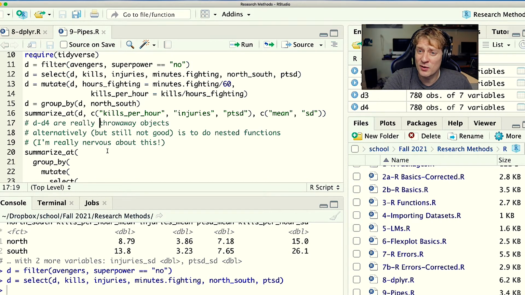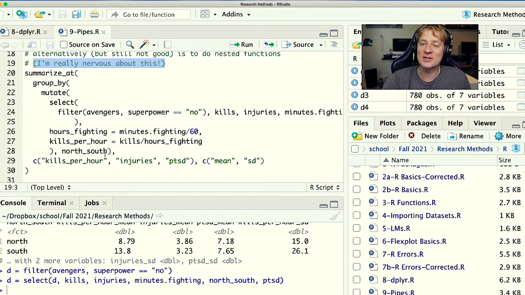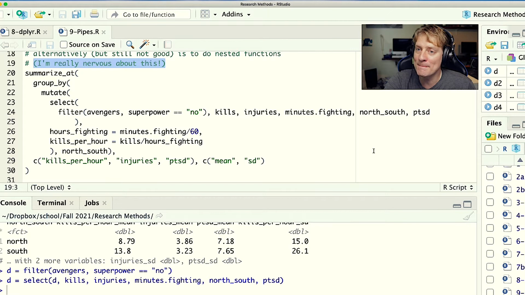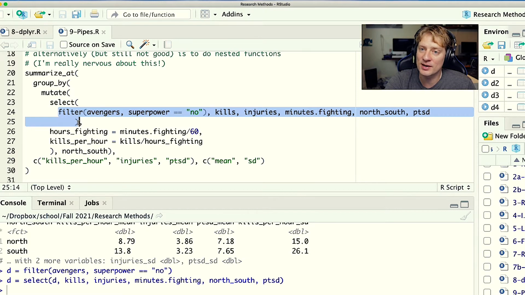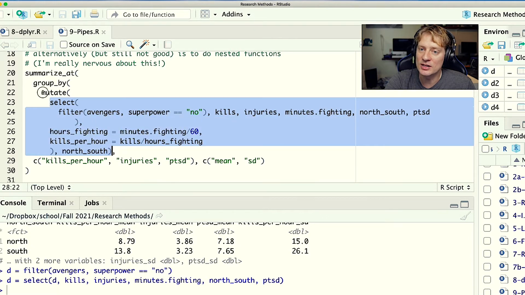Alternatively, if you wanted to avoid creating these throwaway objects, you can use nesting. And as I say here, I was really nervous about making this because it's really easy to confuse yourself. Remember, what I needed to do is filter the data set, then select, then mutate, then group it, then summarize. You could accomplish all that without creating throwaway objects by making one massive statement, where the very first operation you perform is on the very inside of all these parentheses. So first I'm going to filter, then select, and then mutate.